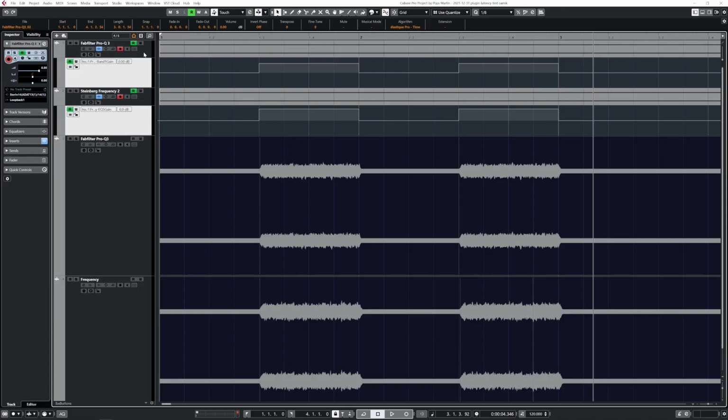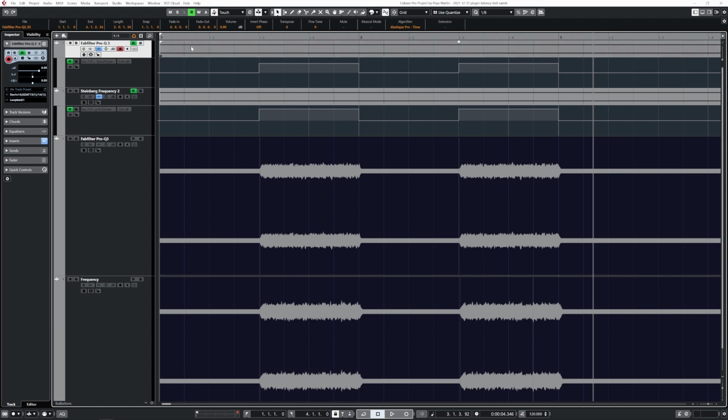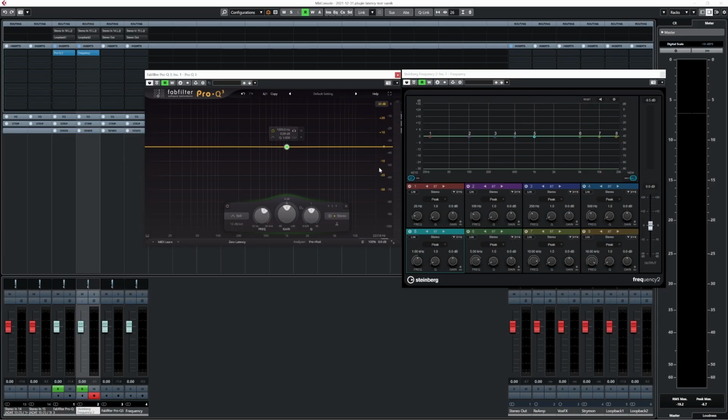Okay, so what did I do here? I have basically two tracks with white noise. In the first one I put a Fabfilter Pro Q3 plugin, and in the other one the Frequency 2 plugin, and I made the settings exactly the same. So let me switch to the other screen so you can see. Here we've got Pro Q3 with a center frequency of 1000 Hz, a Q of 1 at 0 dB. And in Frequency we have basically the same: 1000 Hertz, Q of 1, and the gain at 0 dB.